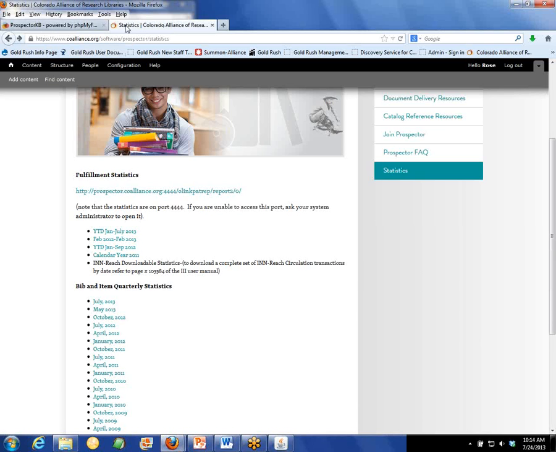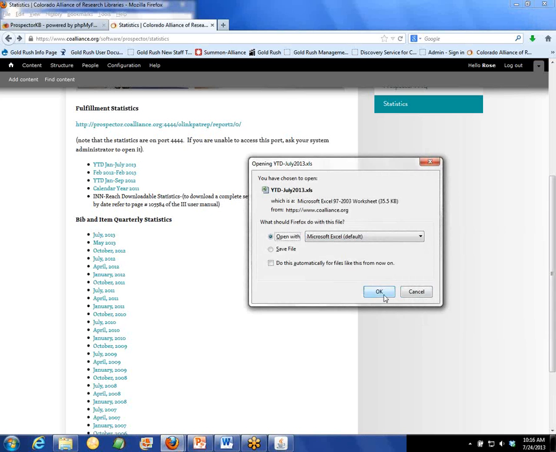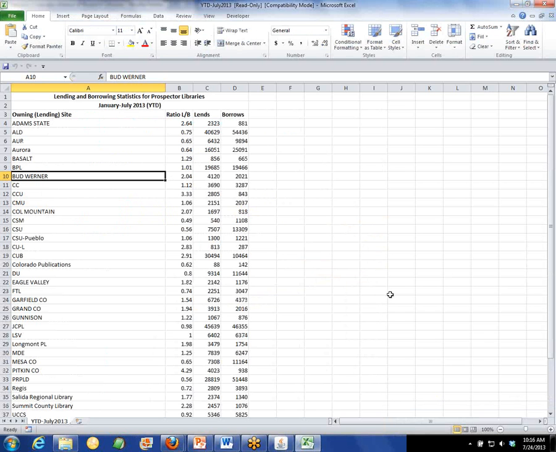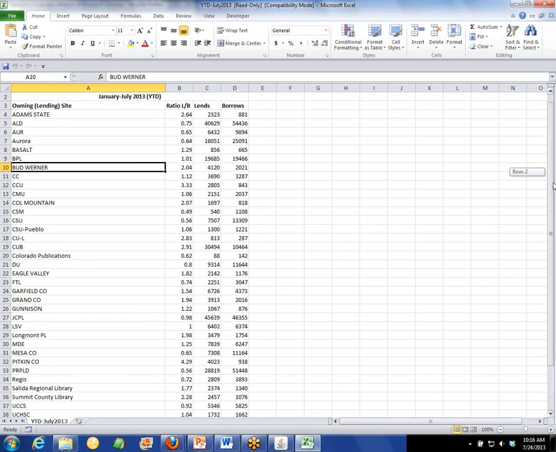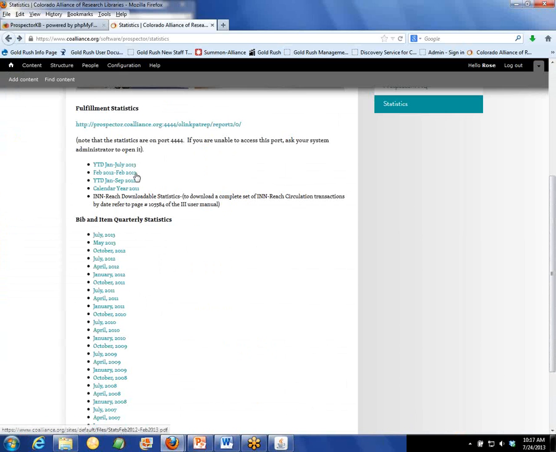Let me go back to the page here. The other stats that we have are year-to-dates that we've put into a spreadsheet, so this is a nice summary. I'll go ahead and download this one just to show you what it is. This is January through July of 2013, and it gives us the lending to borrowing ratio for each site, plus the gross number of lends and borrows. That's a more succinct report that we created, and we try to do those when we have the document delivery and cataloging reference meetings so people can get an idea of how those statistics are.